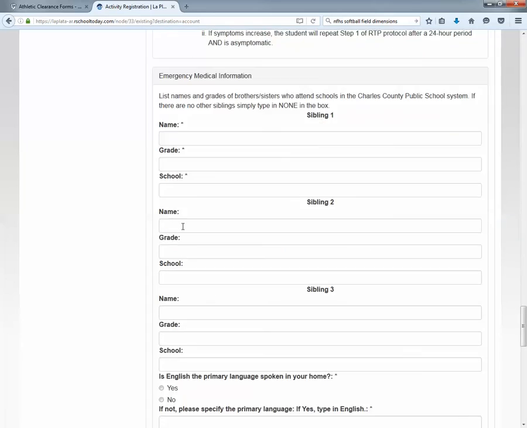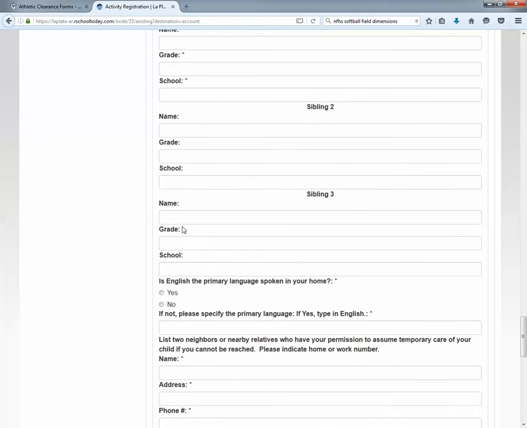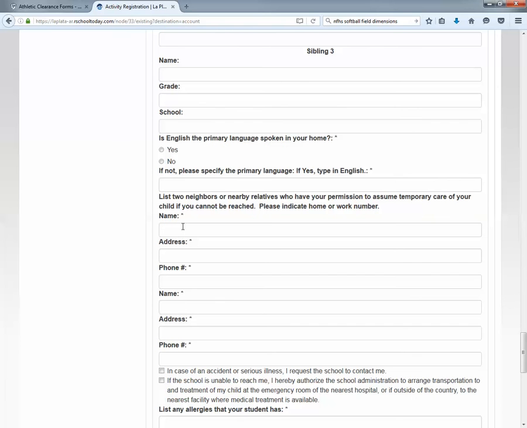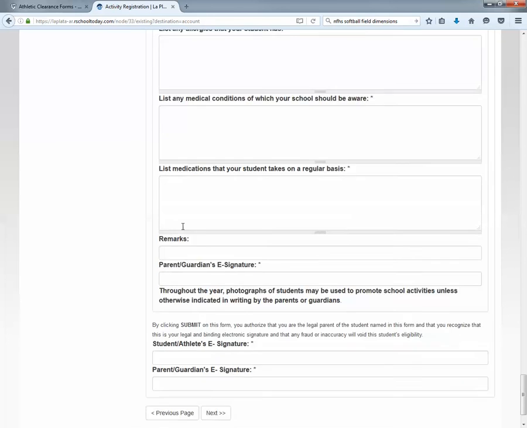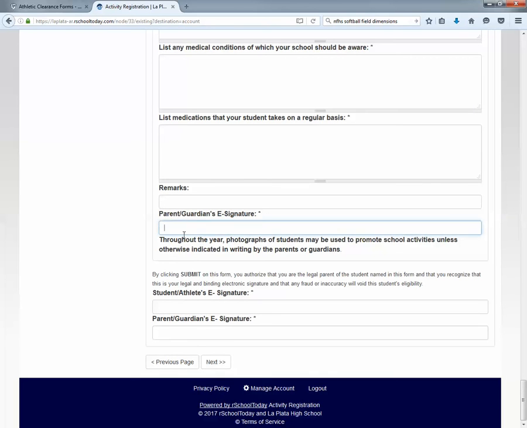Emergency medical information for any other siblings that may be at La Plata High School or another Charles County public school, two neighbors that you would give permission to assume temporary care of your child if you cannot be reached. All of these are normal things that you will find on the regular paper emergency card. And then finally, the e-signatures in each place. Again, make sure that you have everything with an asterisk filled in properly.